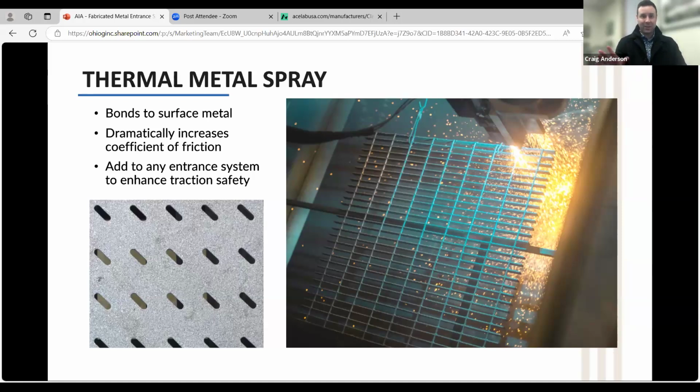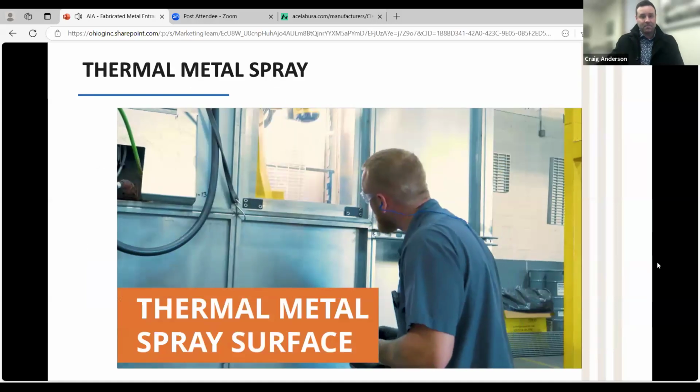You're looking at 15, 20 years plus of use and life, and it's going to maintain the same grit. It's not going to wear down over time just because of how hard the application is. And this can be applied basically to any entrance system to enhance the traction safety in these areas. So just be thinking about that. I do have a quick video.